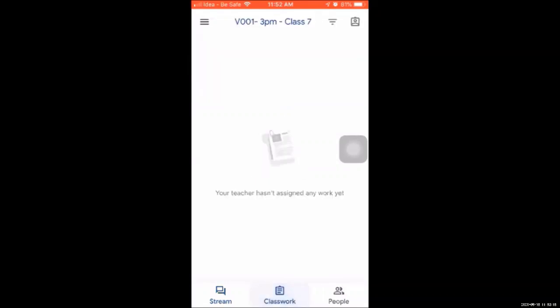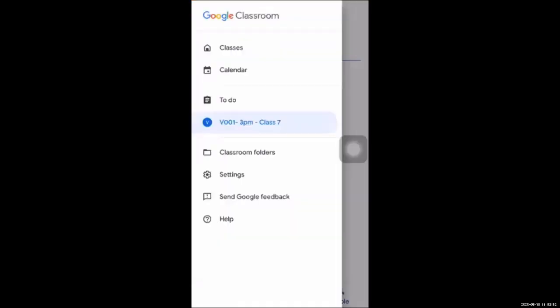Go into classwork and you will see if there is any class which is assigned by the teacher to you. Once the teacher assigns any classwork to you, you will be able to see the classwork here. Okay, it's as simple as that. You can also see other people who are in your class. For example, in this case, I can see the teachers here, and also students. So joining is very, very simple.